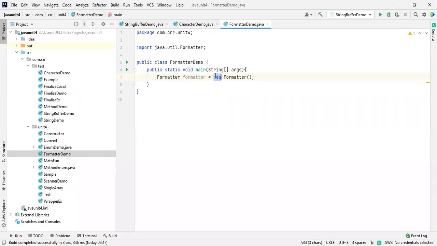Okay. So here, by using new, an object will be created inside the heap area. This object will be created because this is a class available inside the util package. Package in the sense it's a folder. Java is a folder and util is a folder. Inside that we have a class called Formatter. Okay. And now how are we going to use that?